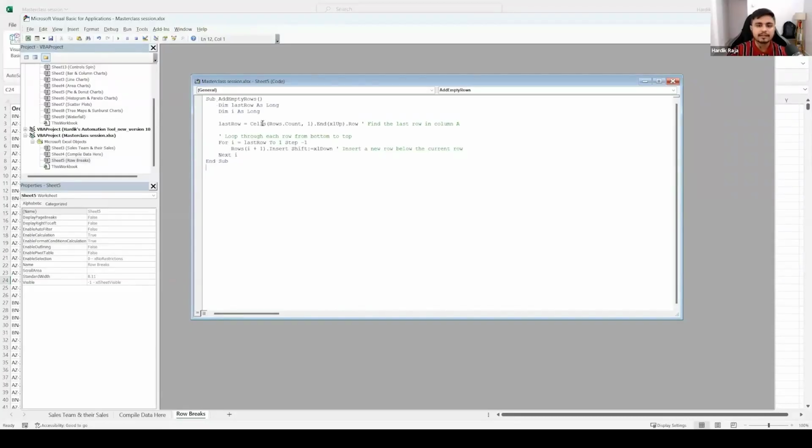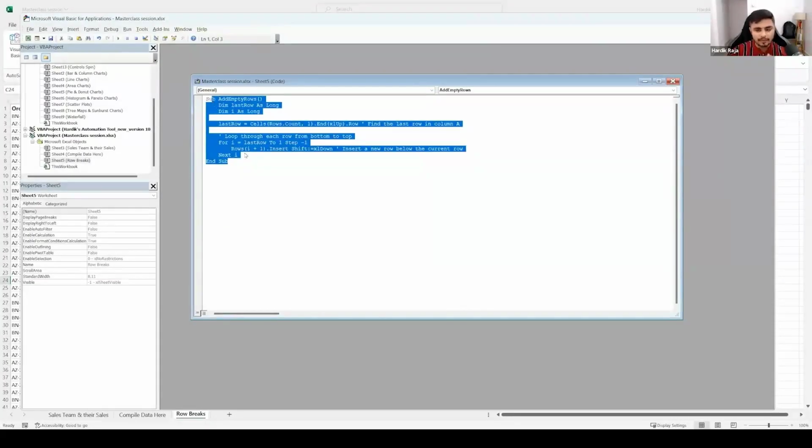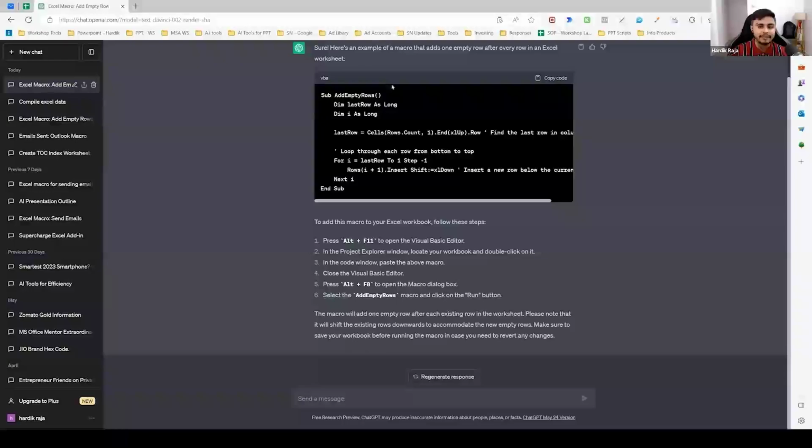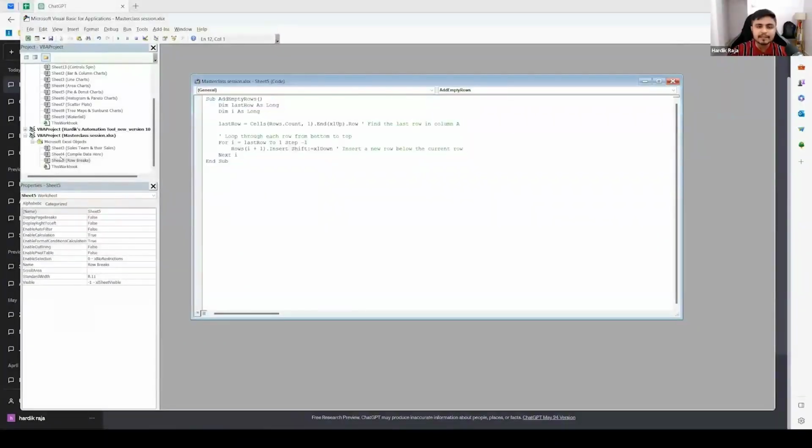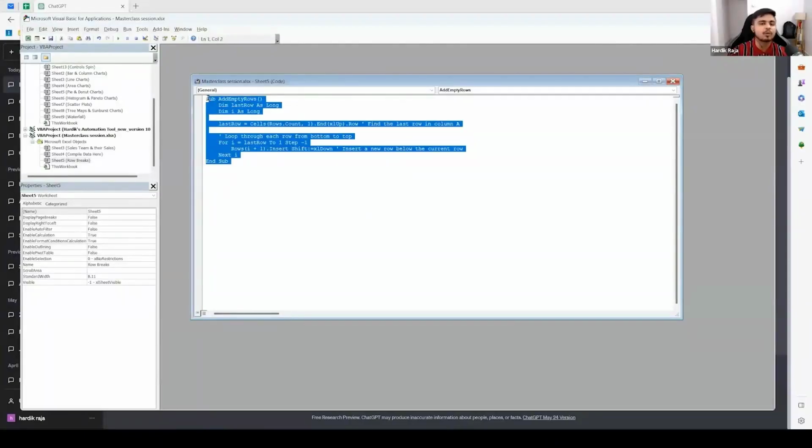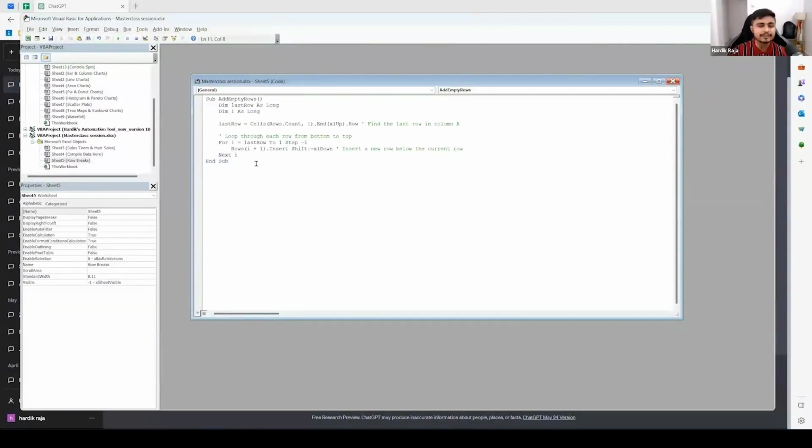Hardik, where did you get this code from? We got this code from ChatGPT, right? I'm going to copy this code from ChatGPT. Come here, double click on sheet and simply paste the code. The moment you do this, please listen to this very carefully. How to work with macros.